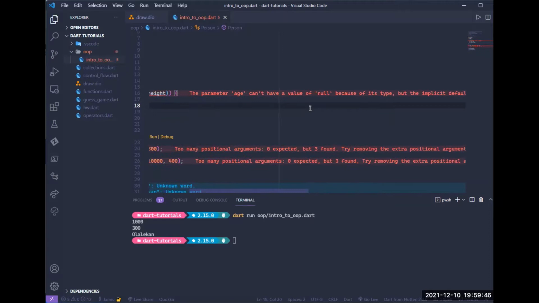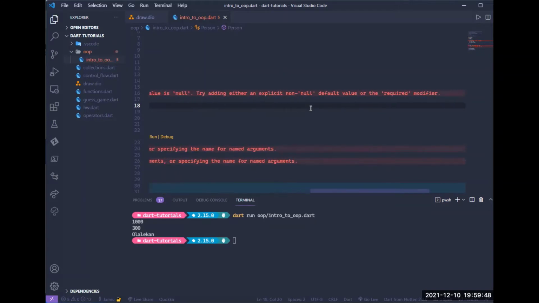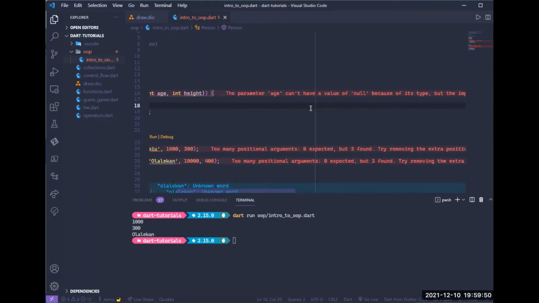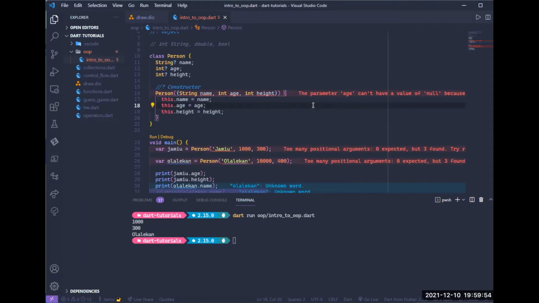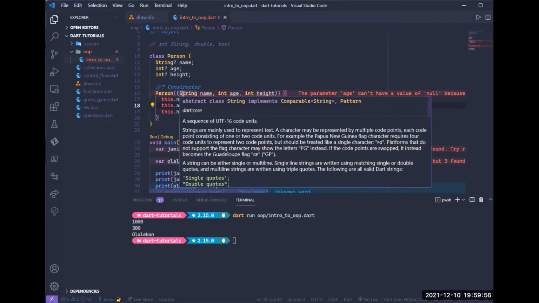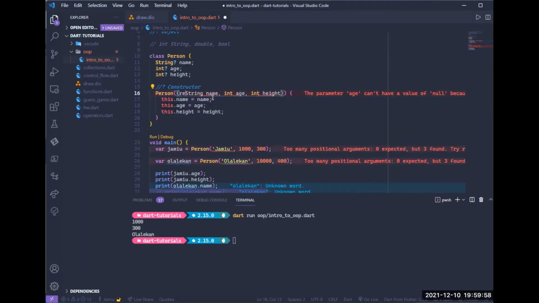Hold on. Parameter h can't have a value of null because we need that required keyword. So we need the required keyword. We need to make everything required.